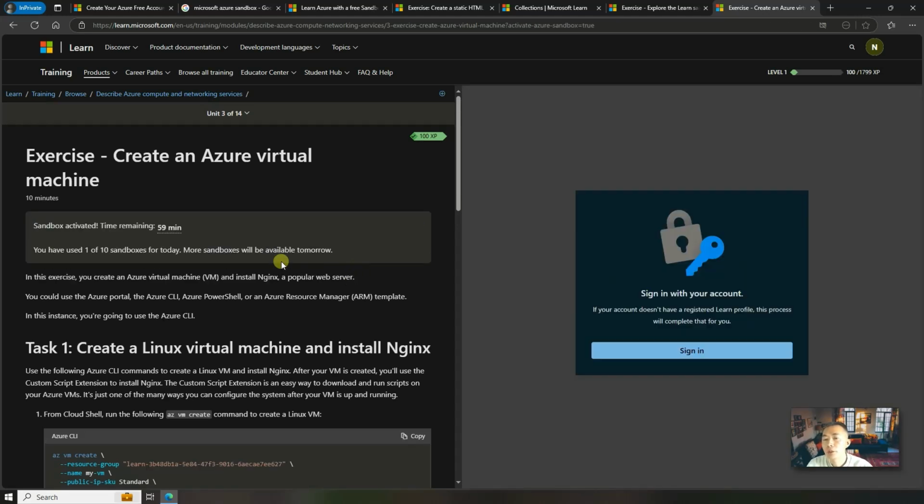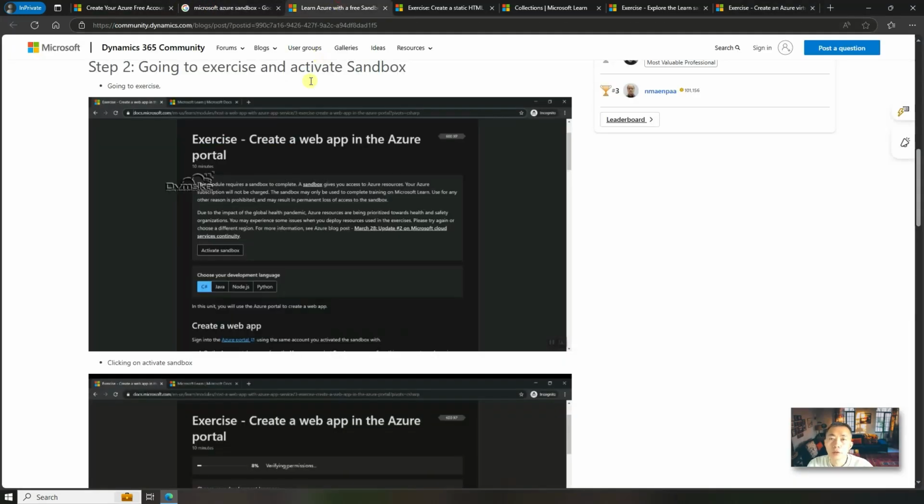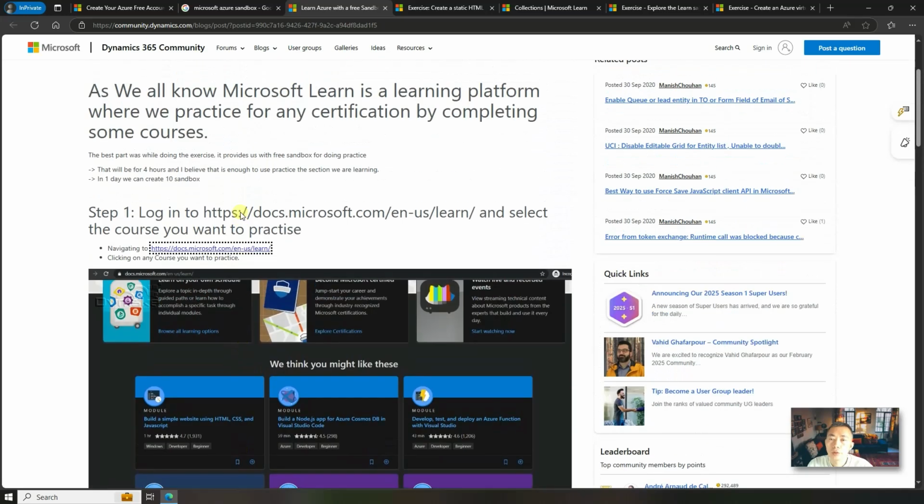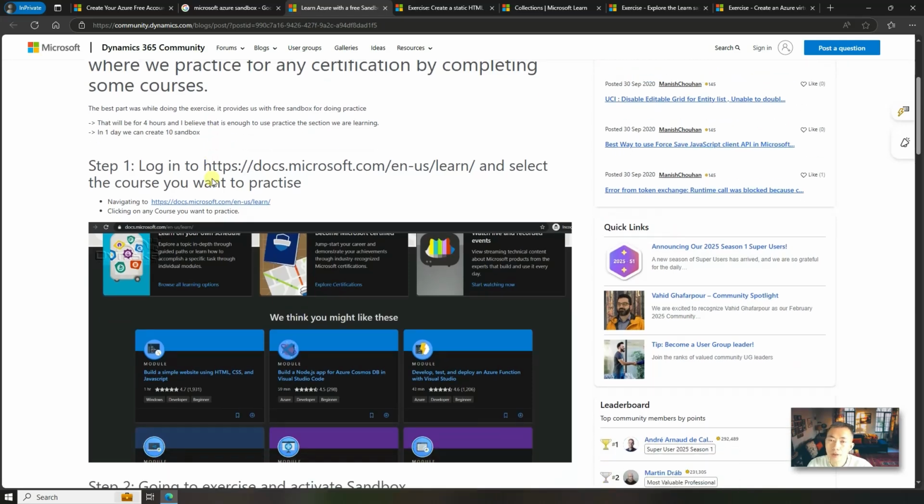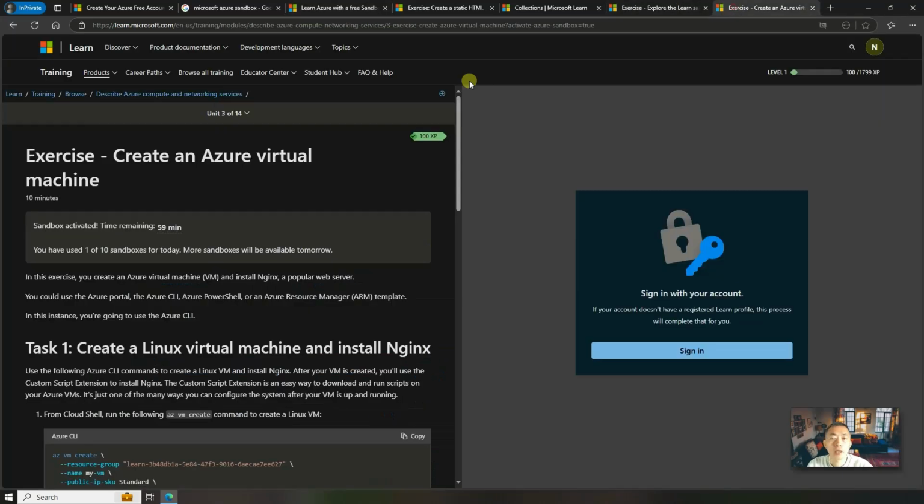We are done, so we got the one sandbox for today, and the sandbox has been activated. Keep in mind, this exercise only gave you just 1 hour. Based on this documentation, you can choose different exercises. Some exercises give you 4 hours, and all the same, you will get 10 sandboxes. Of course, 4 hours will be better, so we will test that later on. But now let's go back to our original 1-hour Azure virtual machines, which we have.